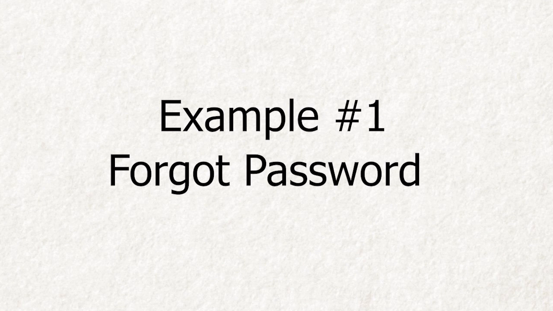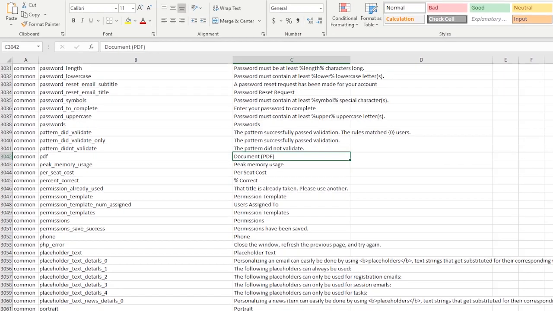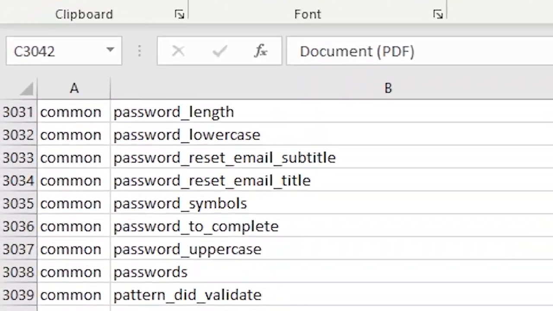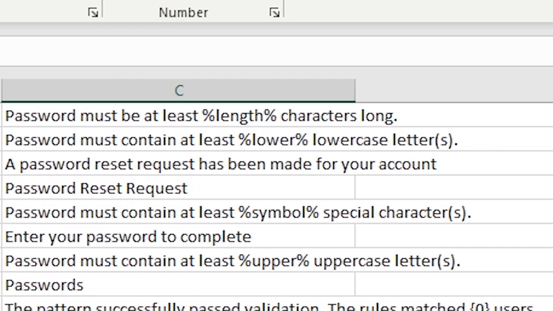Example number 1. Forgot password. Let's edit the Forgot password email via the language library file we downloaded earlier. We can find the new title and subtitle strings in the file by searching for _title or _subtitle. The items we are looking for in this example are called password_reset_email_title and password_reset_email_subtitle. Let's change these to something different.